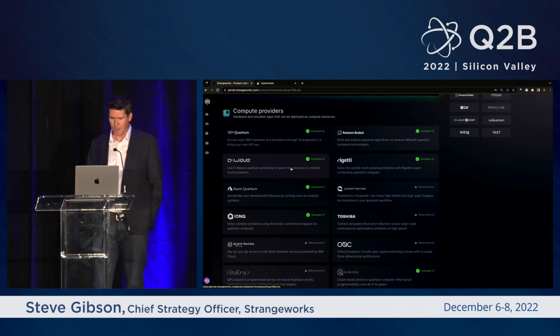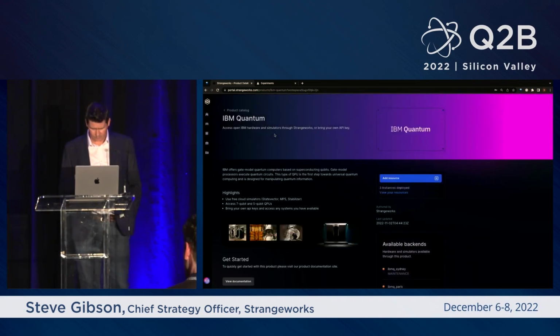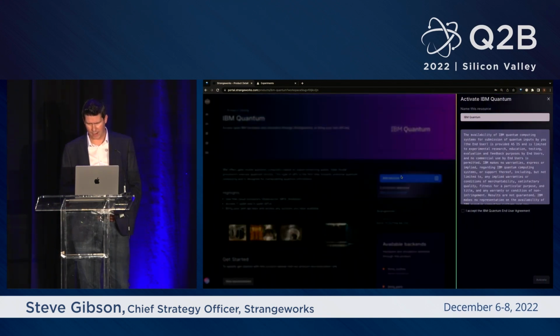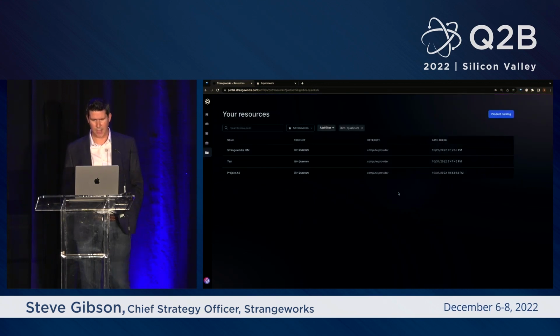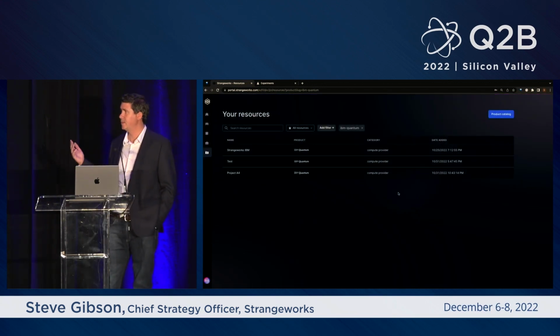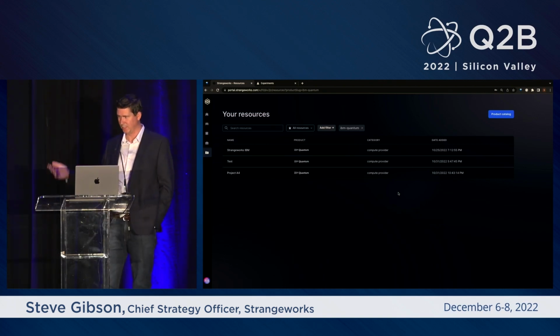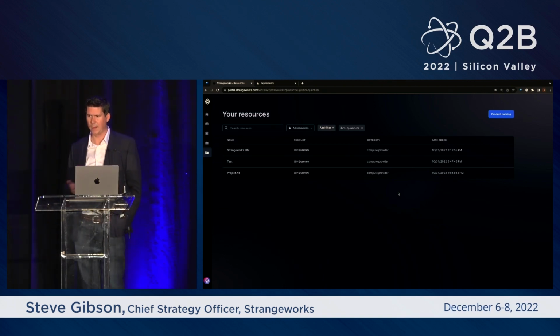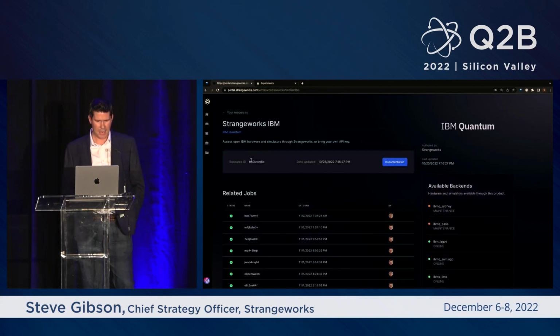And if you take any individual compute provider, you are able to add that provider as a resource, accepting whatever the provider needs from a T's and C's perspective, and then add it as a resource. Each time these resources are added, they end up in your resource library. So you can have multiple iterations without having to sign up multiple times, because we manage all of that procurement aspect for you. And then each one of these instances has a resource ID.